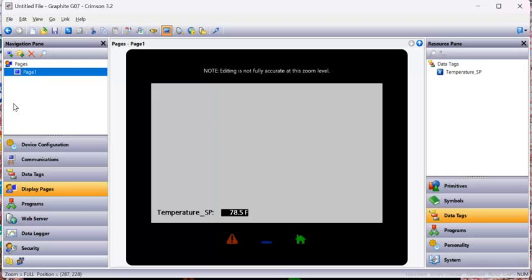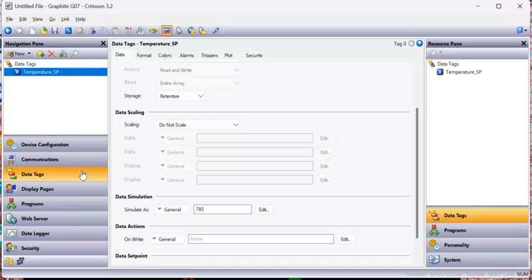This temperature right now is a constant number. And if you know anything about analog inputs, they're never constant. They're close to the constant, but they're always fluctuating a little bit. So I want to add a little bit of variability to this. So go back over to data tags on the left side.